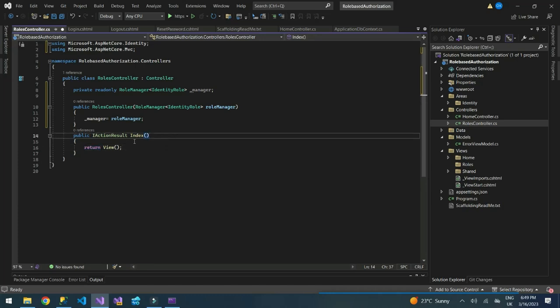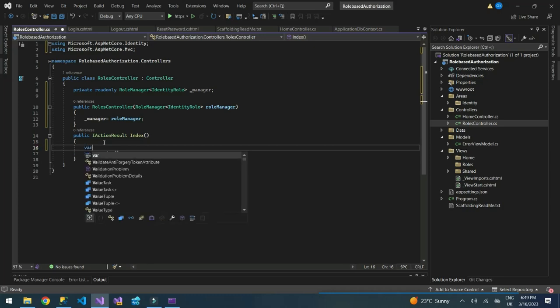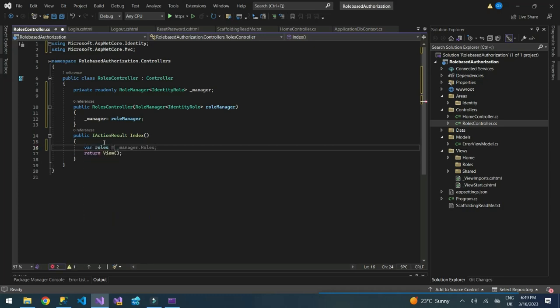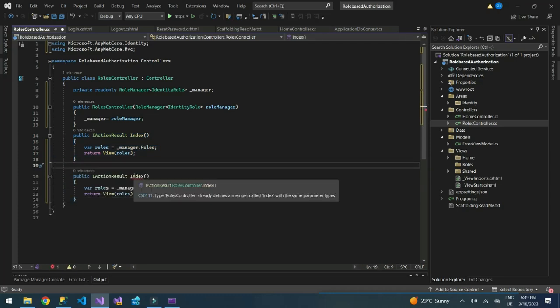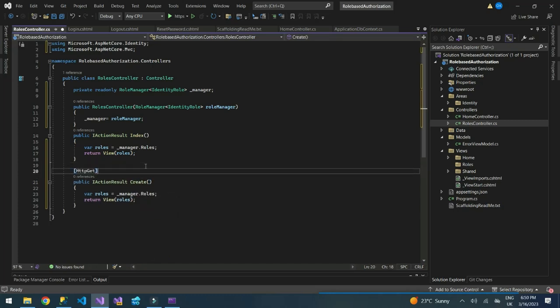So after we have done that, we need now to provide the list of roles in our index. So here, we want to get the list of roles. So you say roles is equal to manager.roles. This one will give us the list of roles. Then for the view, we'll return all the roles that are there. After we have done that, we can also provide a section to create the roles. So we will define the create, which is a get. This one will only be returning the view for creating the role.